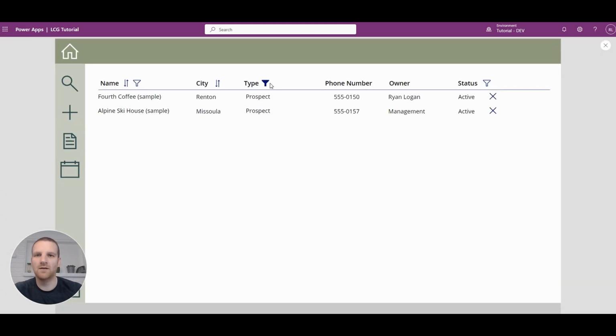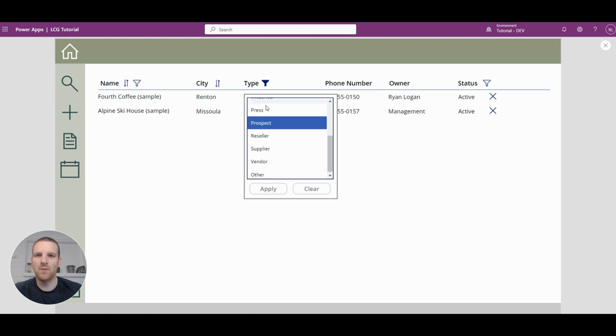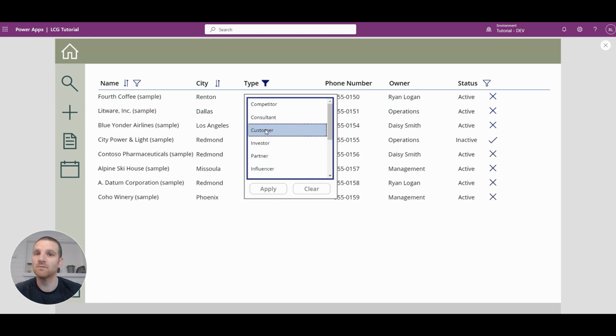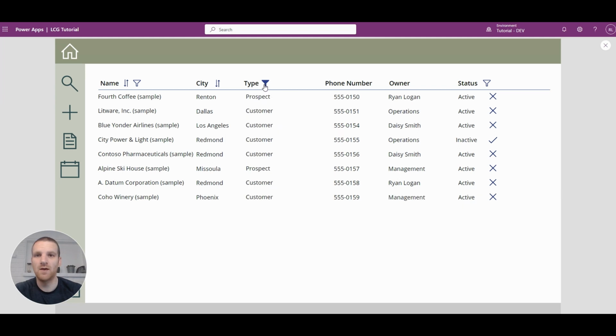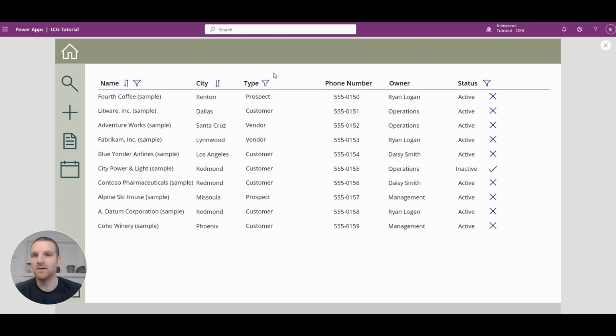So if I go back, you see how it's populated, and here if I happen to select, let's say customer, it's still populated. And if I clear, you can see how it's cleared. So it's easy to identify whether or not this filter has been applied to your gallery or not.